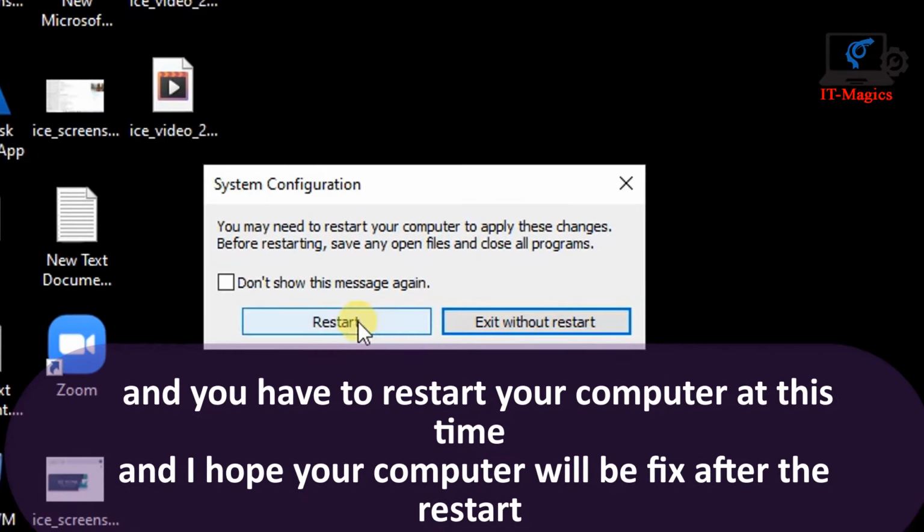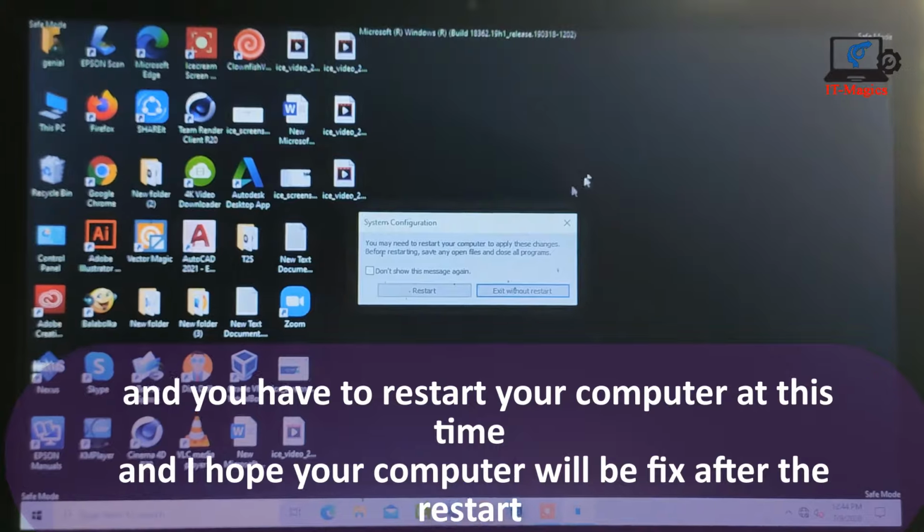And you have to restart your computer at this time. And I hope your computer will be fixed after the restart.